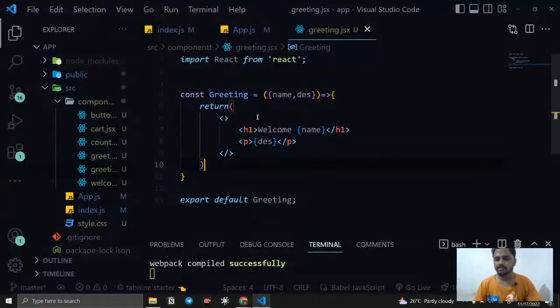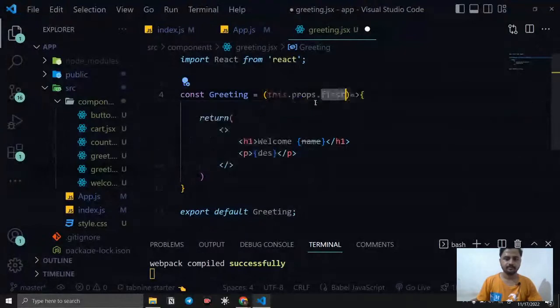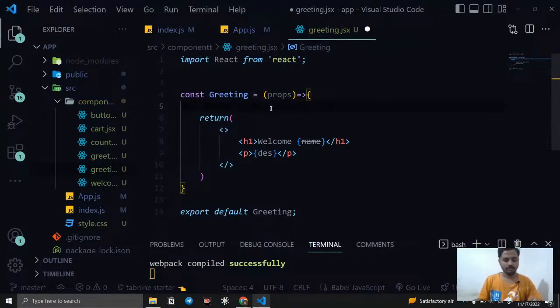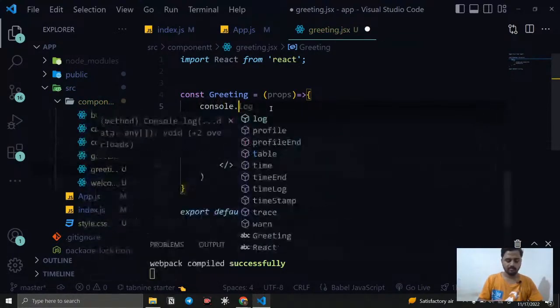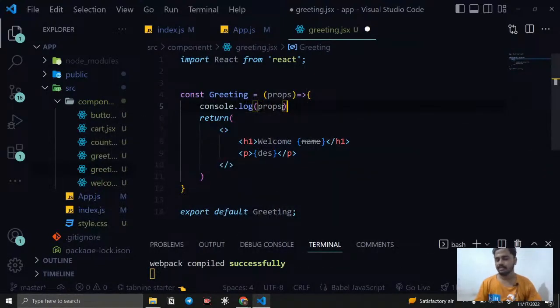There is another way of destructuring, which is method 2 when it comes to a function based component. That is normally what we do in JavaScript. Instead of destructuring here, we will have the parameter as props, like this props here. And what we can do, I simply say const. Here we can go and say console.log props. Simply like that, I use the console.log props.